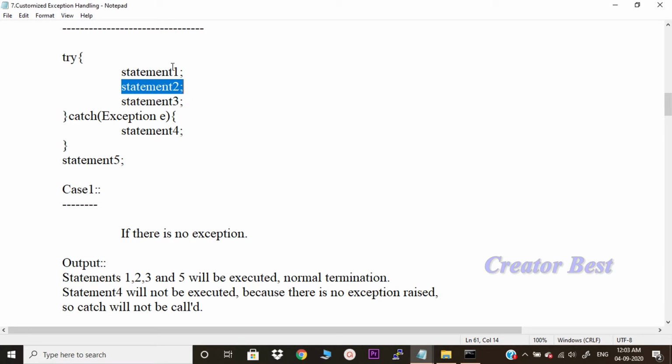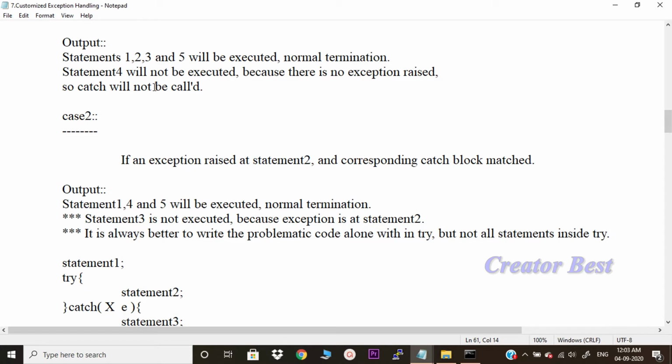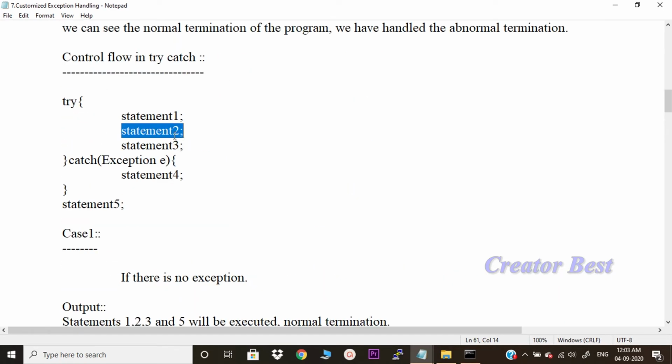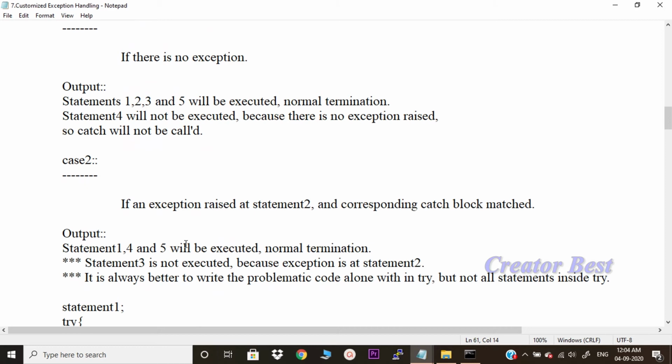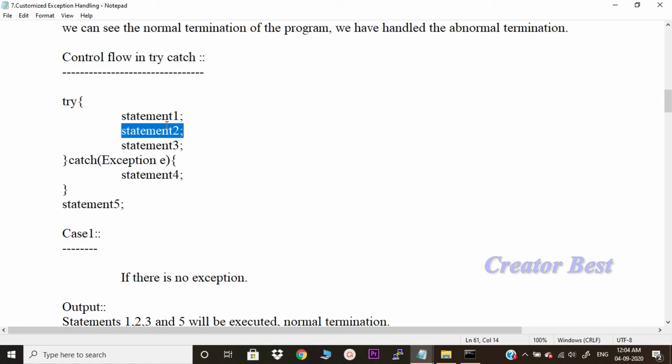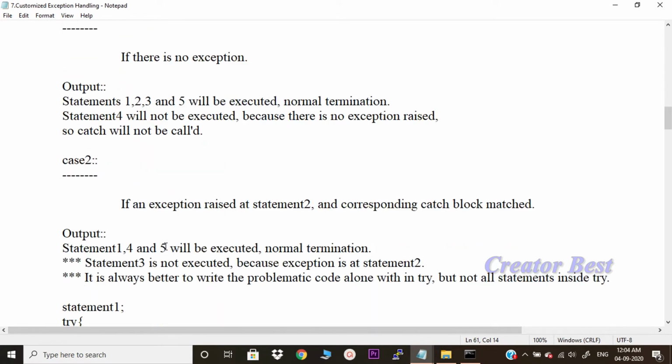Statement 1 would be executing, statement 2 will get an exception. Statement 2 will not be executed because there we got an exception. So it would obviously look for its corresponding catch. Supposing that particular catch matched with this exception, this statement would be executed. So statement 1, statement 4 and then statement 5 would be the output. Listen, I have commented it for you. Statement 3 is not executed because the exception is at statement 2.